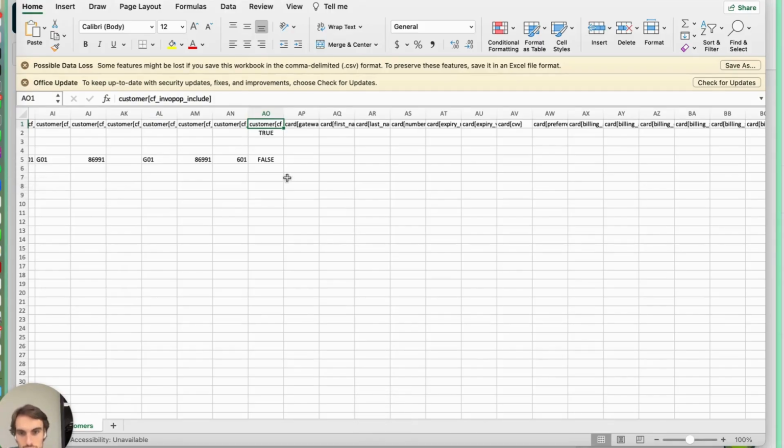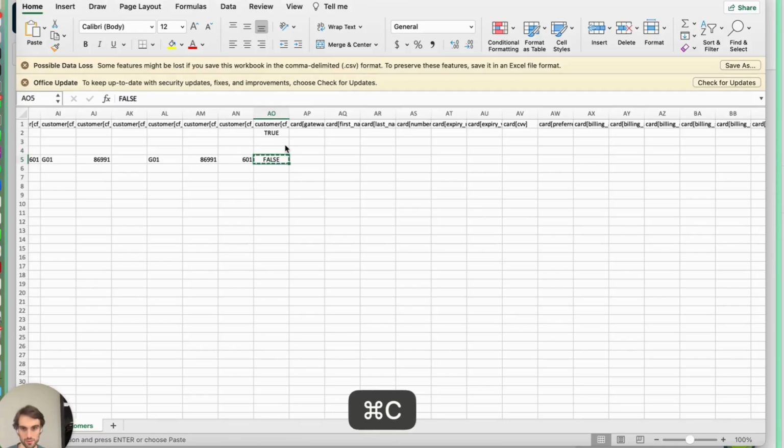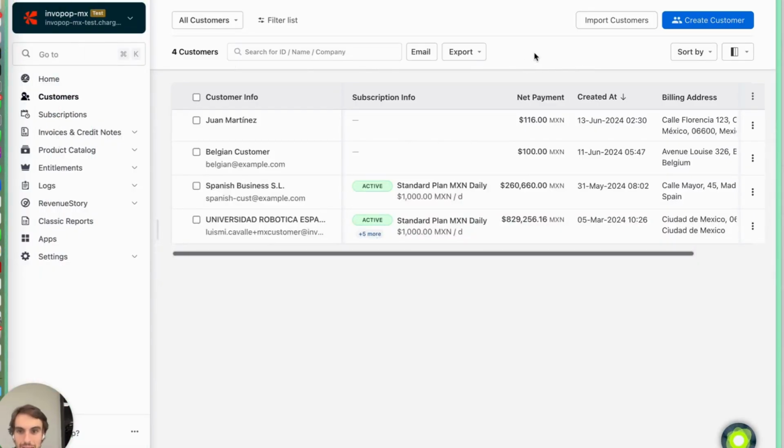Okay, here it is. So as you see, it's set to true for Juan Martinez, the one we set at the beginning. It's set to false for the second customer, but for the rest of the customers, it has no value. And it's important that it has a value because otherwise Invopop will sync it. So let's assume the rest of the customers don't want to be imported. So I'm just going to copy paste false. I'm going to save this file, and then I need to import it back again into Chargebee.